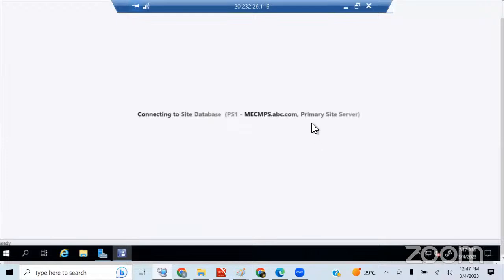So it is just going to connect to my primary site. I have configured the primary site for now, right? And it is trying to connect with the database also.